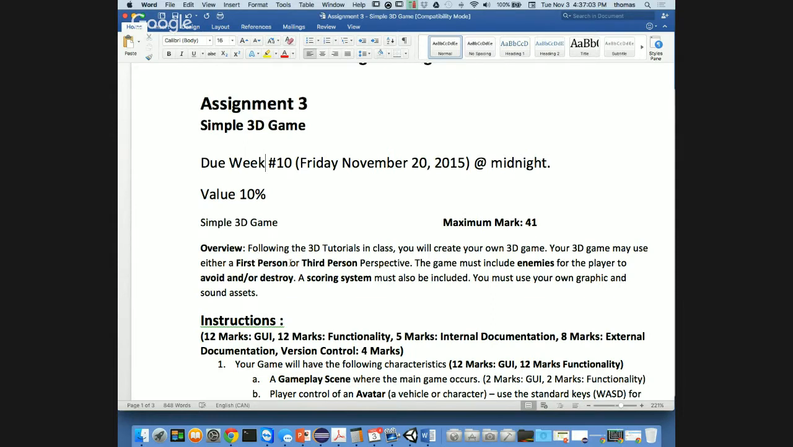You can make it a first-person type of game or a third-person perspective. But it's got to be a perspective game. It can't be an ISO game. So you can't make a 3D ISO game. That's not what I'm asking for here. It's got to be a perspective game. You must have enemies for the player to avoid and or destroy.